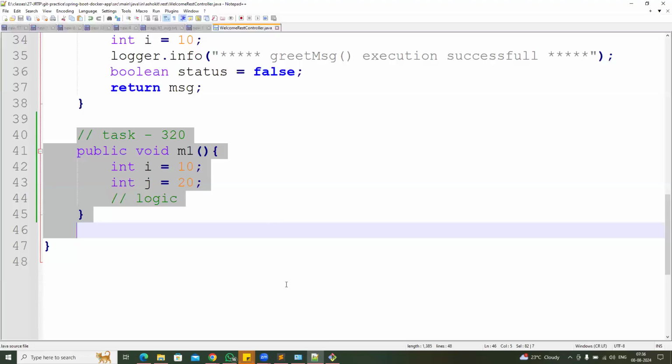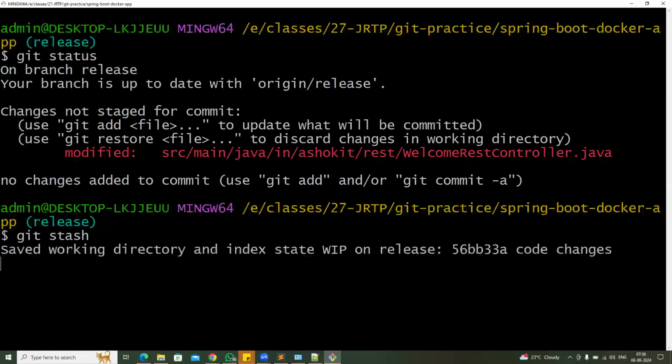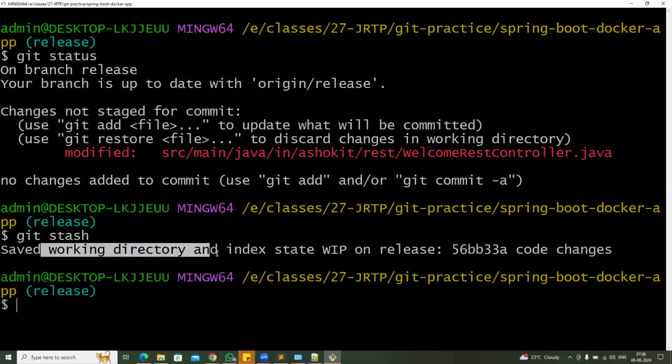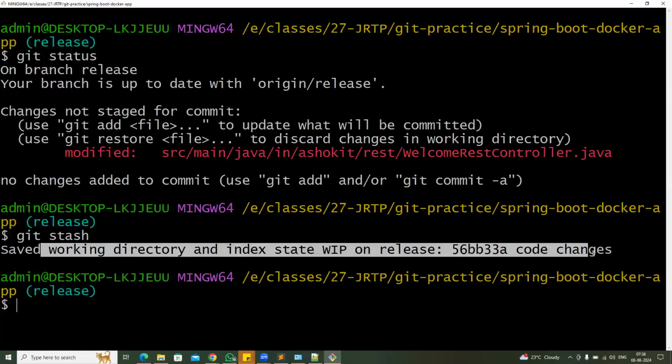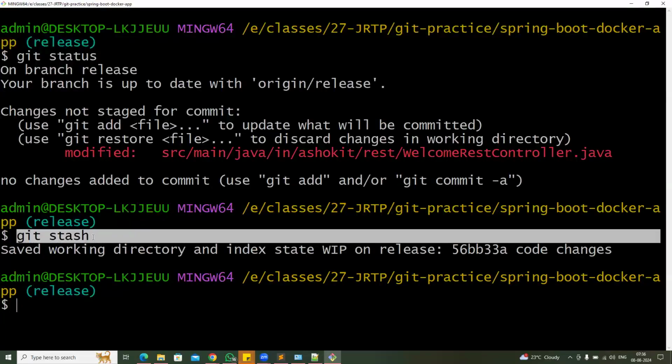So that's why in this scenario, we are going to execute a command called git stash. Saved working tree and index state on the release code changes. So my code is in the release branch, where I am doing my work, and I have executed the git stash command.